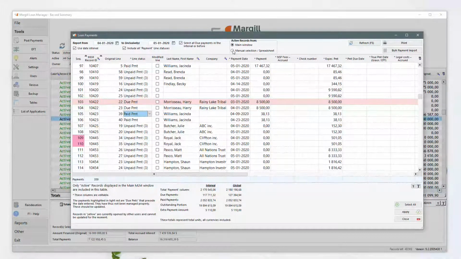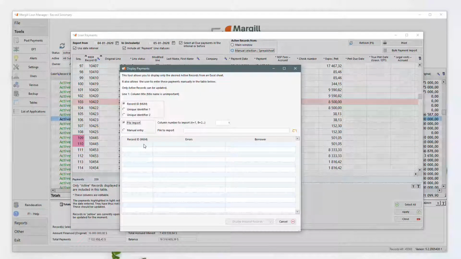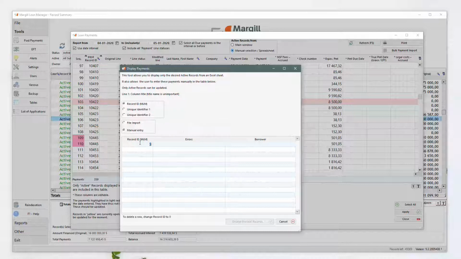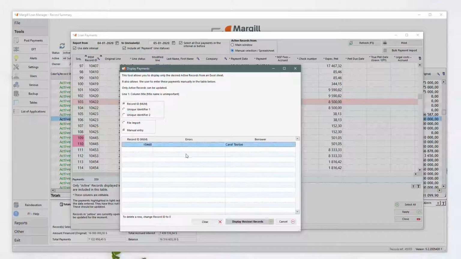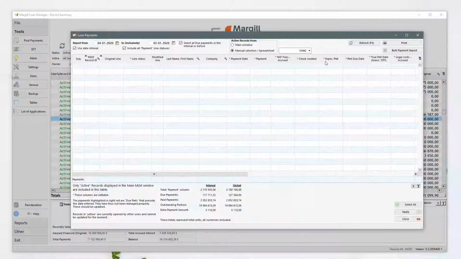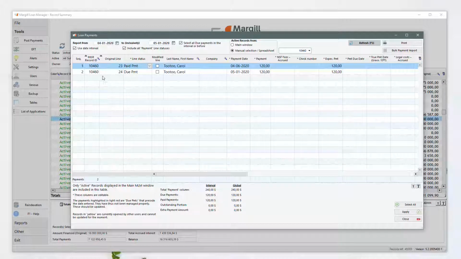I could go in and manually select the loans I want. For example, I would go in either with an Excel sheet or a manual entry. I want 10460, that's my unique identifier. And I can display these records. I say refresh, and there I have all my records I've chosen manually. So it's a lot quicker.